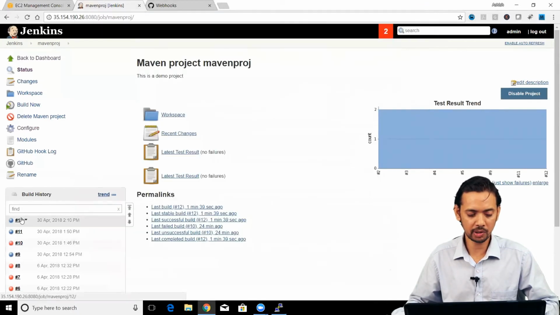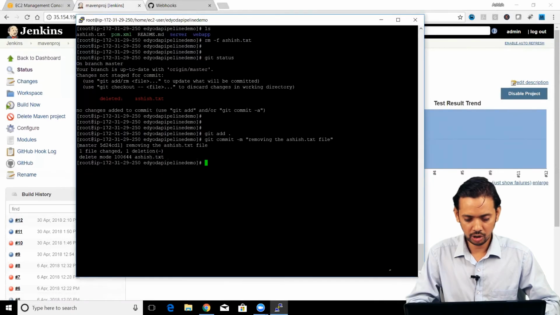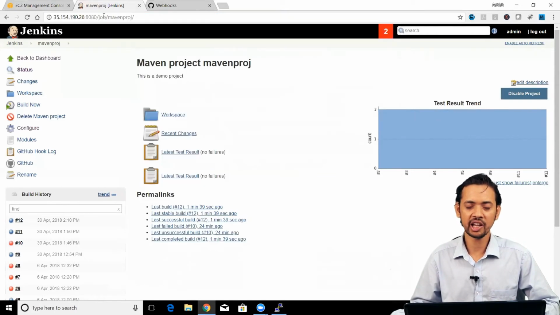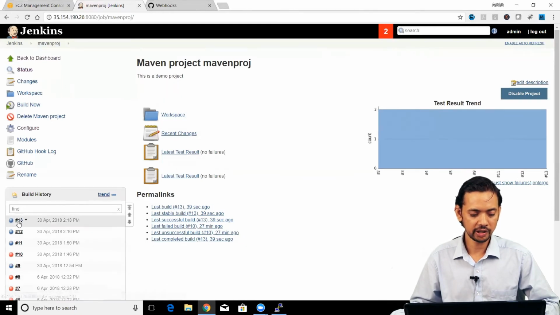Keep an eye on the build number. We have done 12 builds and the last build has been successful. Now I am going to push this change on my repository, git push, and provide my credentials. So from my workstation, I am pushing the code on the GitHub repository. Let's see what effect it has on my pipeline. Go to the project and see, it has actually started a build and now it's build number 13. This build automatically got started as soon as you push the code. It is a tiny project, so it completed the build within a few seconds.